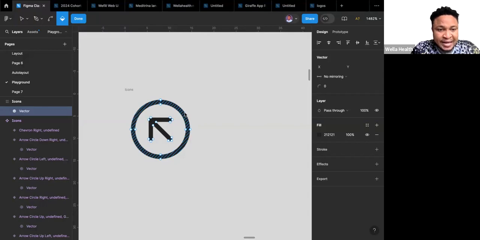So when I hit it now, it disappears. I have to hit it again so it appears back. But now that it's appeared back, it's only selecting this one. So now I can fill it.